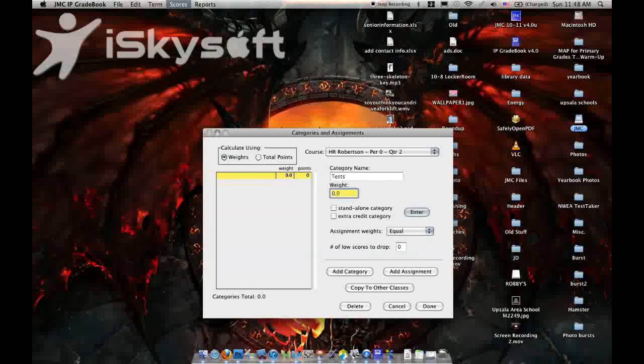I'm going to start by giving it a weight. Now, I value my tests slightly differently in my class because there are so few. They are actually worth 30% of a grade. After I've got that 30% in and the name, I just hit enter and there it appears. I have tests and I've got a weight of 30.